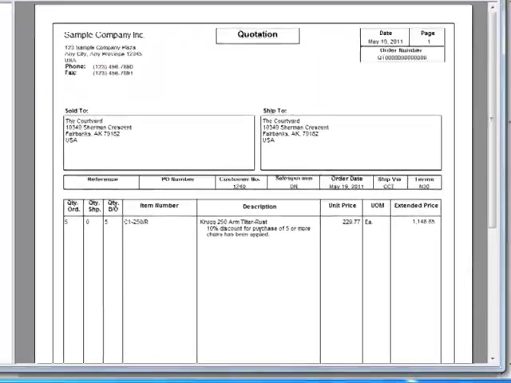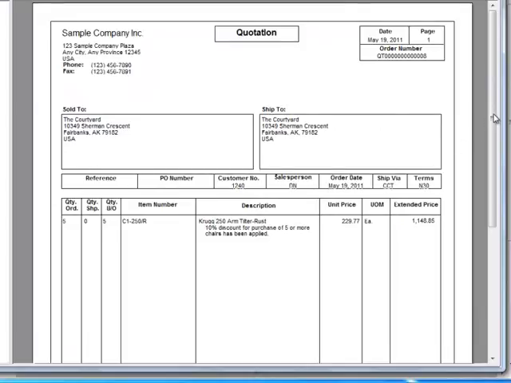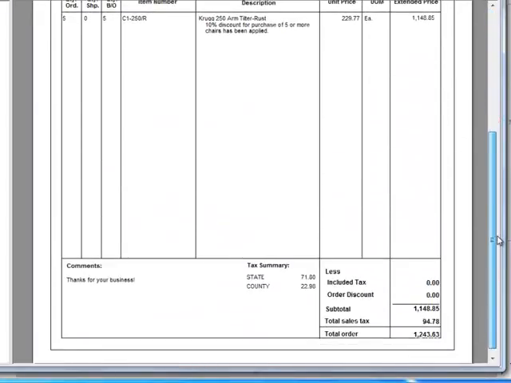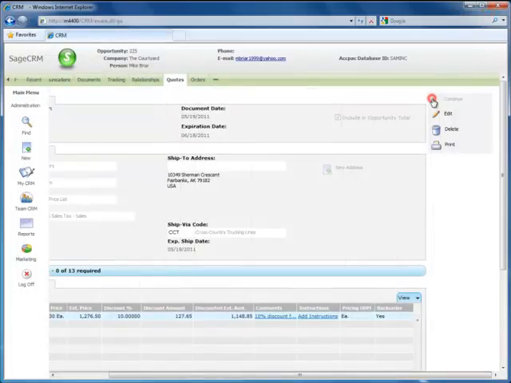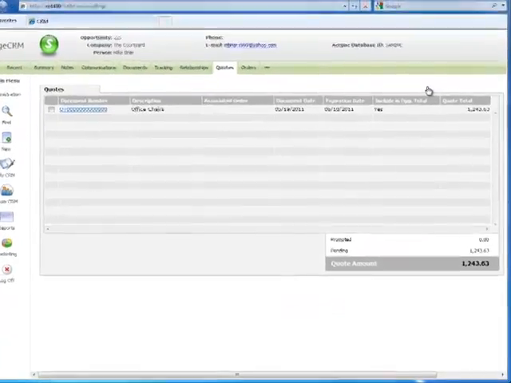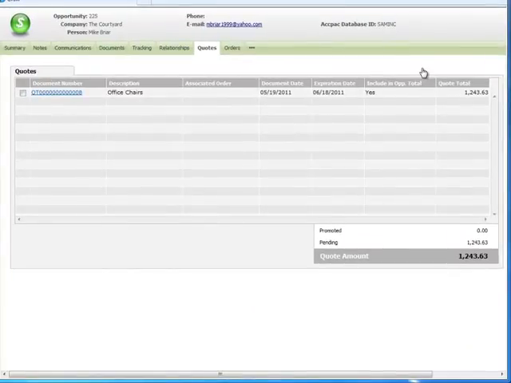Notice the comment we added to the detail line, and also at the bottom is our general comment. Let's close this and move on by hitting Continue. Here on the Quotes tab, you'll find all of the quotes created under this opportunity.